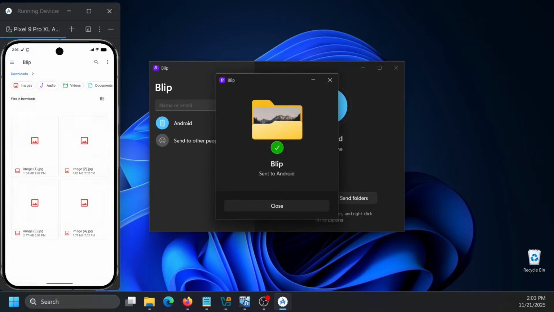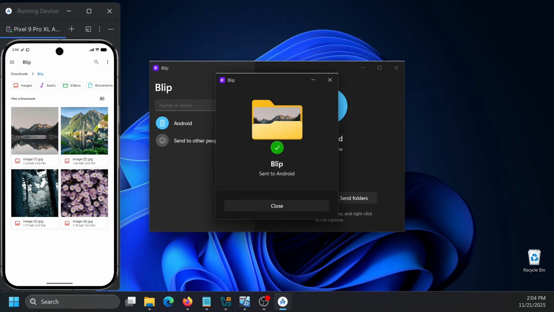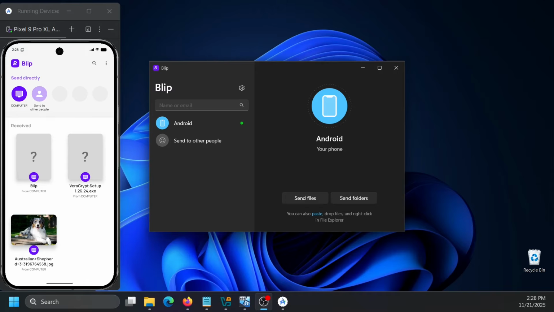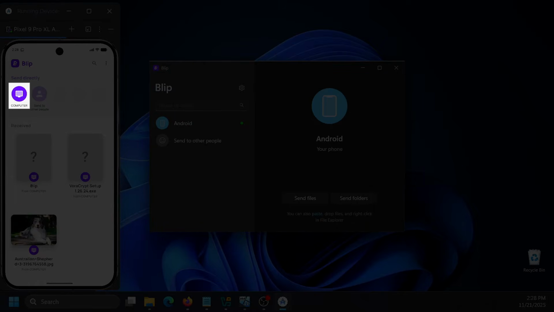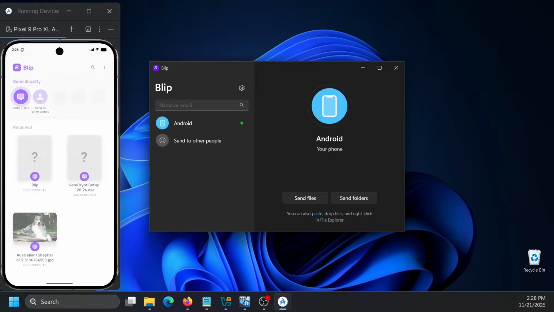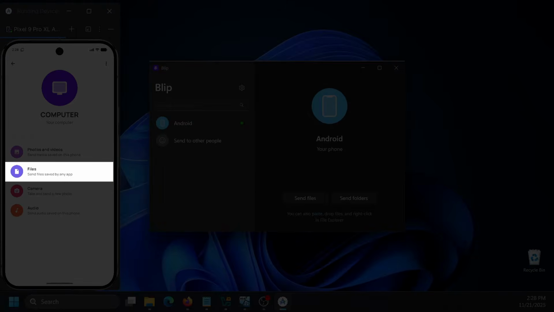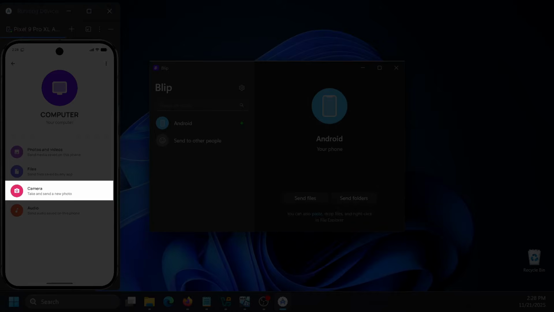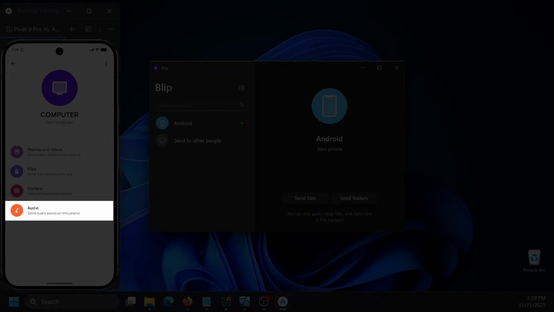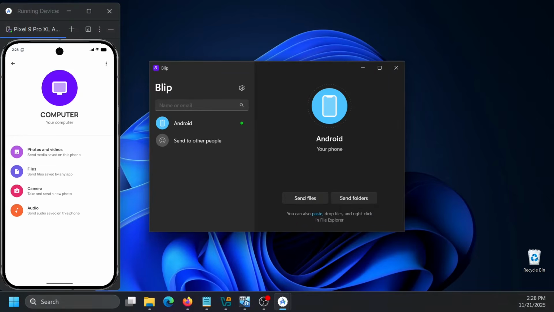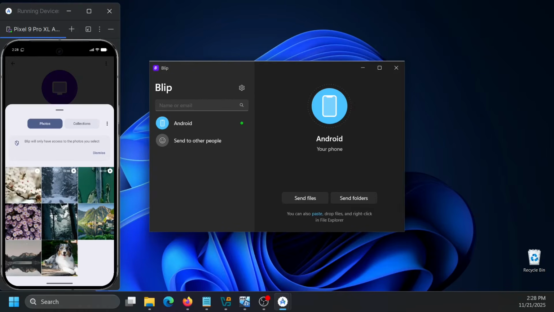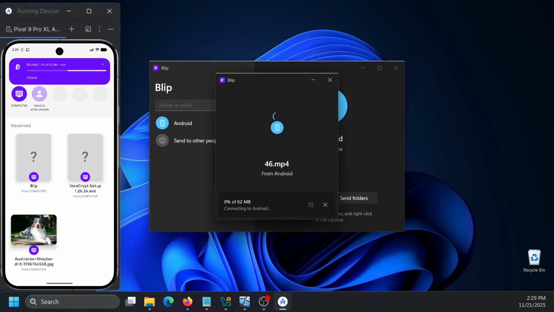To send data from a mobile device to a computer, click on the icon representing that device, Computer, and then choose what you want to send: photos and videos, files, take a new picture and send it, or send audio file. I will click on the first option, Photos and Videos, and send video recording from Android to Windows.